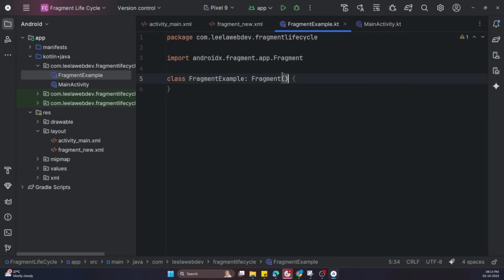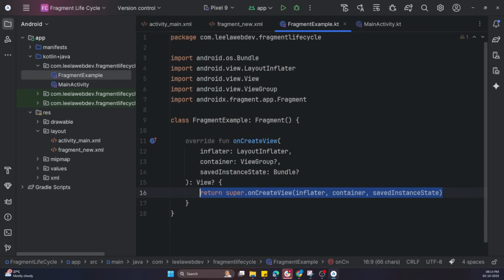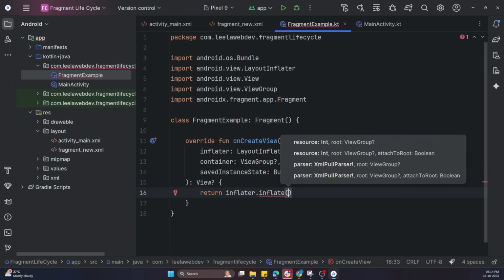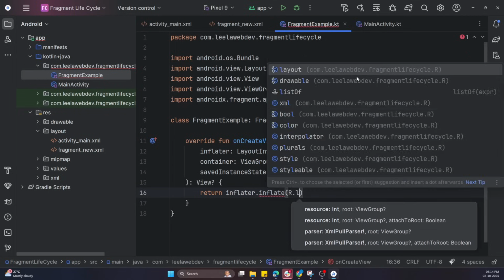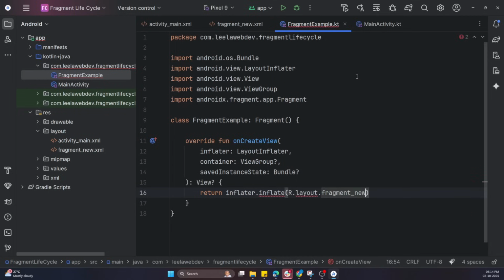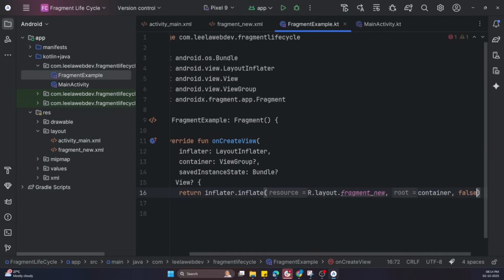Now we need to override the onCreateView method. This is the place where we will be using it. Here we need to return the view instead of returning super. I will return inflater.inflate, and now we need to give the resource, which is R.layout.fragment_new, then the container, and the last one is false. That's it. Now I am returning the fragment file.